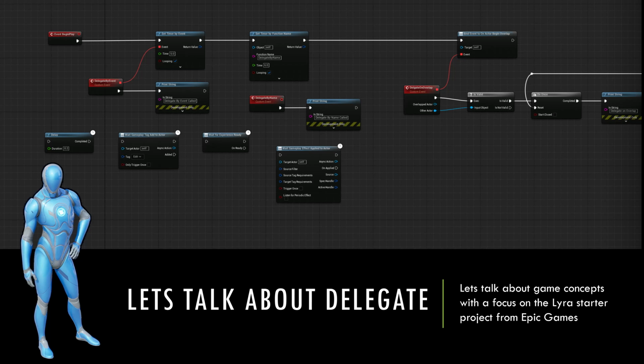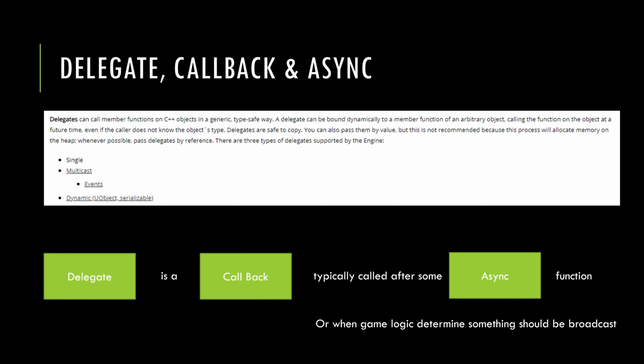All right, so let's start with what is a delegate? A delegate or callback, a delegate is Unreal's version of wrapping a callback function with some capabilities around broadcasting and listening to events. So there are multiple delegates that the system is capable of producing. The typical ones are the single delegate, or a multicast delegate, or events, and dynamic objects.